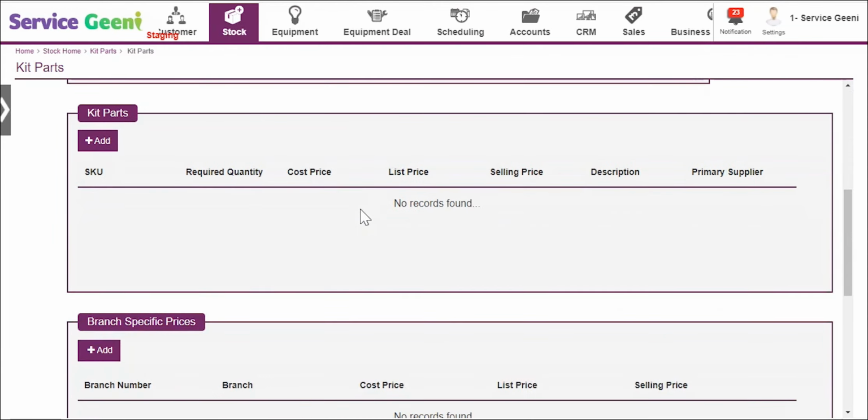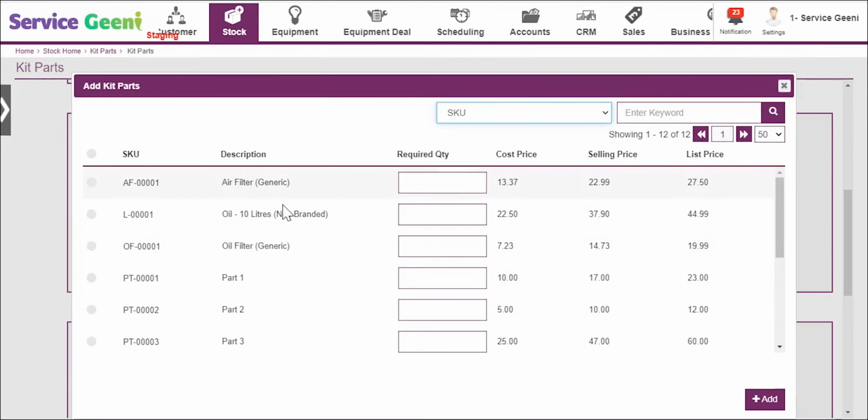You are now ready to add the individual parts to the kit. Scroll down to Kit Parts and click Add. You can use the filters to narrow your search within your parts list if required. Select the individual parts by ticking the buttons on the left.